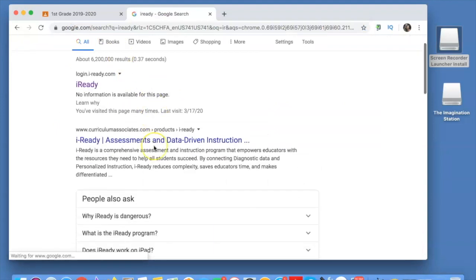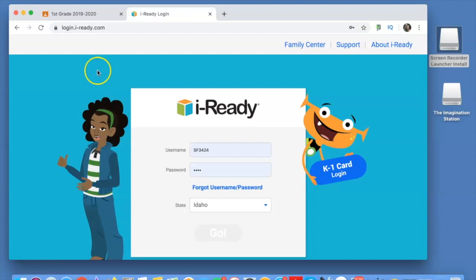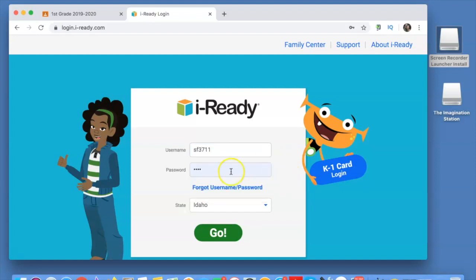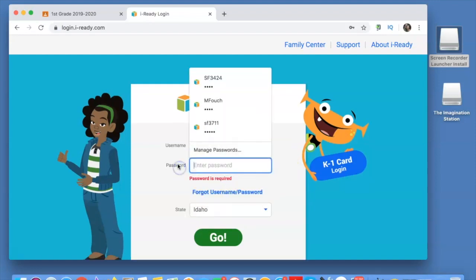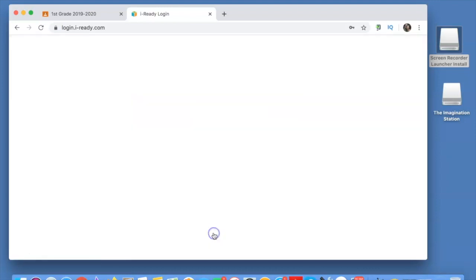If I search iReady, it's going to take me to login.iready.com, where I can enter my child's username and password. I'm doing this on behalf of my first grader. Her logon is SF3711, and the password I have to get from my child's teacher. So I'm entering the password that I got from her teacher. The state is Idaho, and click go.